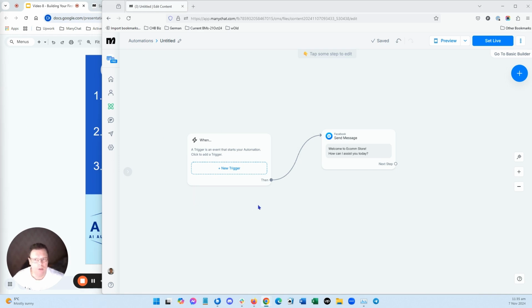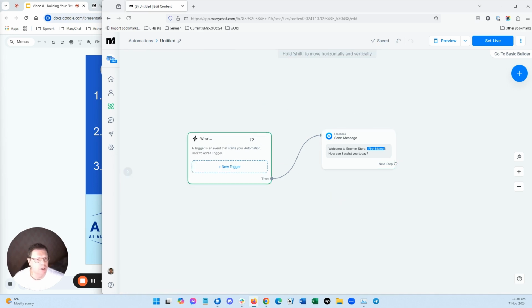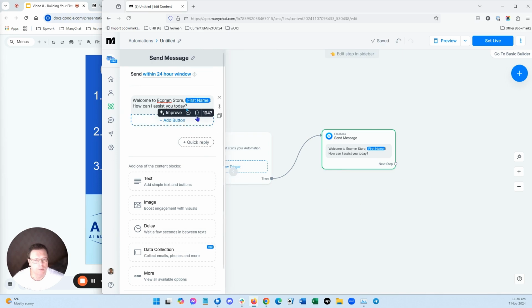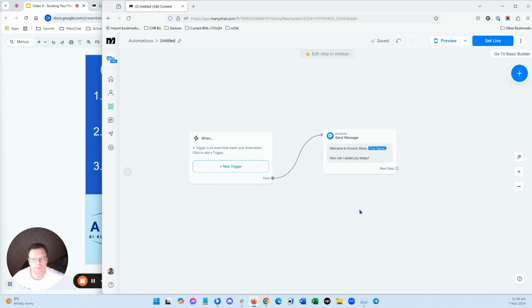Remember, your welcome message is the first interaction customers will have with your bot, so make it warm and inviting. You can even add some personality to reflect your brand voice. And of course, you can add personal addressing, like the first name. In this case, whatever first name is on the Facebook account of the person will be addressed here. That makes it more personal.